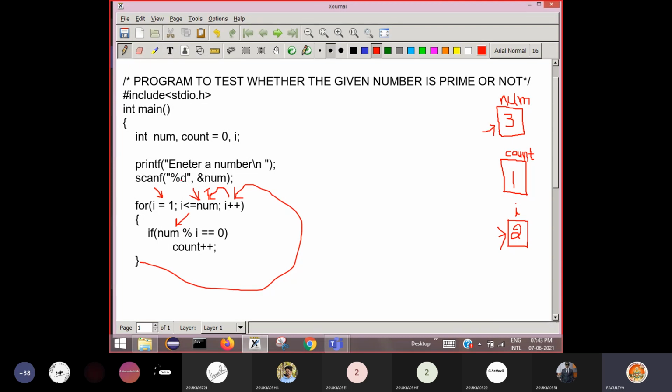That means if the number is not divisible by I, it just leaves the count plus plus statement and does not execute it. Then it directly reaches the end of the for loop. Again control is transferred to the increment section, I plus plus. So I value now becomes 3.